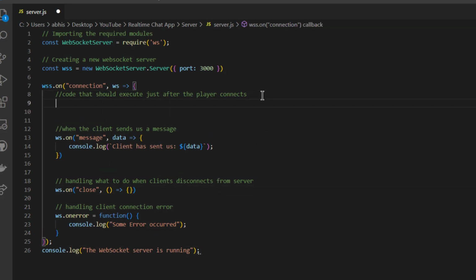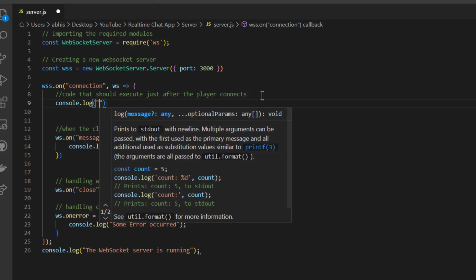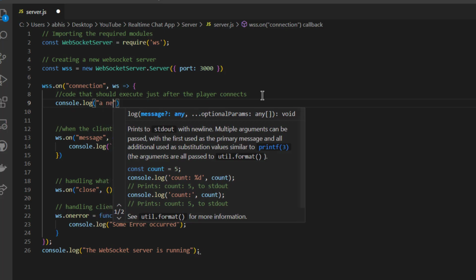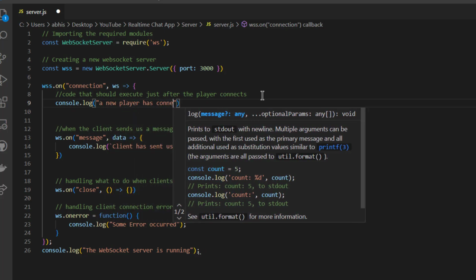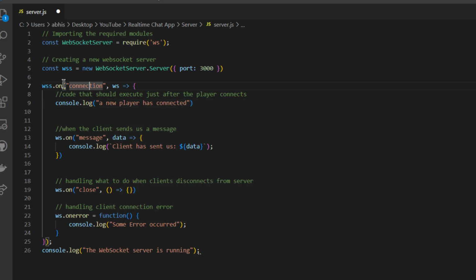And let's just say console.log, that prints out whatever we want to log. Let's say a new player has connected, because this is what happens when a WebSocket connects. So we have a new connection, and we just want to log that out.